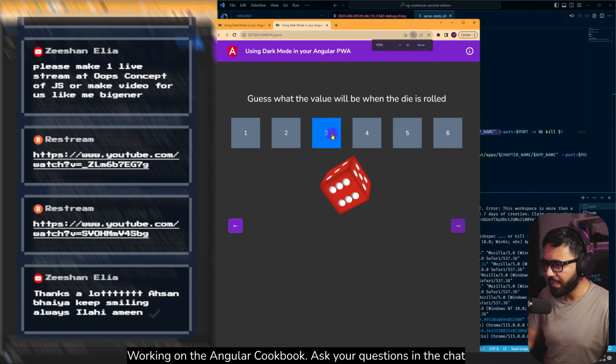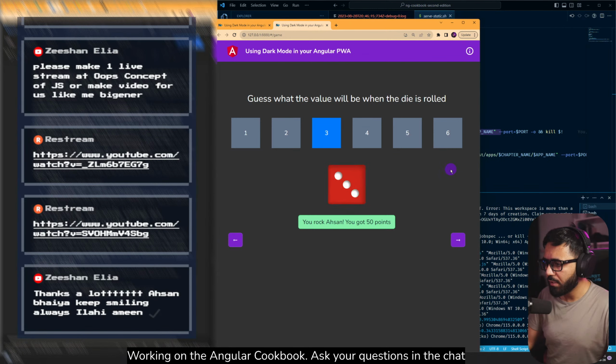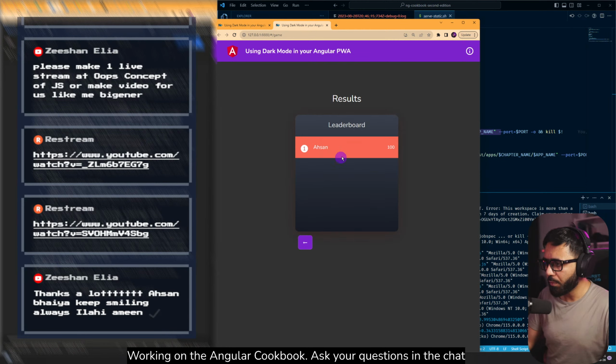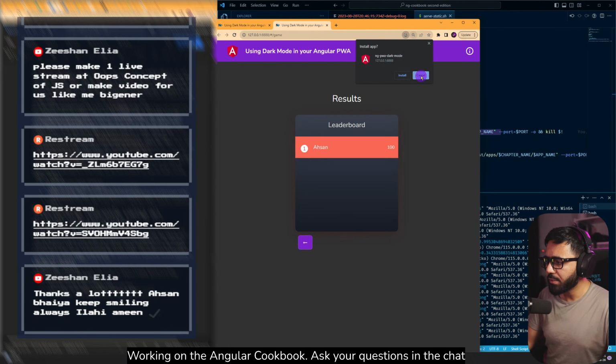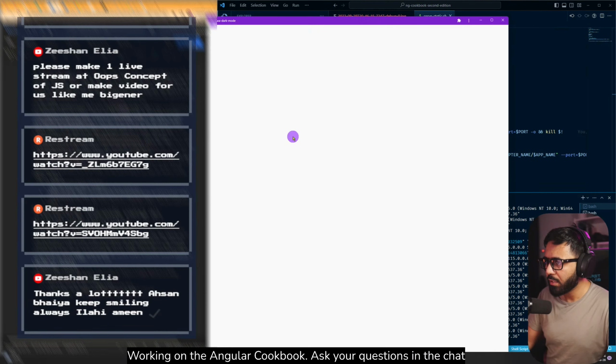I can probably guess the number. 4, no, 5, 2, 3, yay! And now I can go forward, and now I have 100 points. And then I can do install. It installs the application. And then I should be able to see the app working like this.